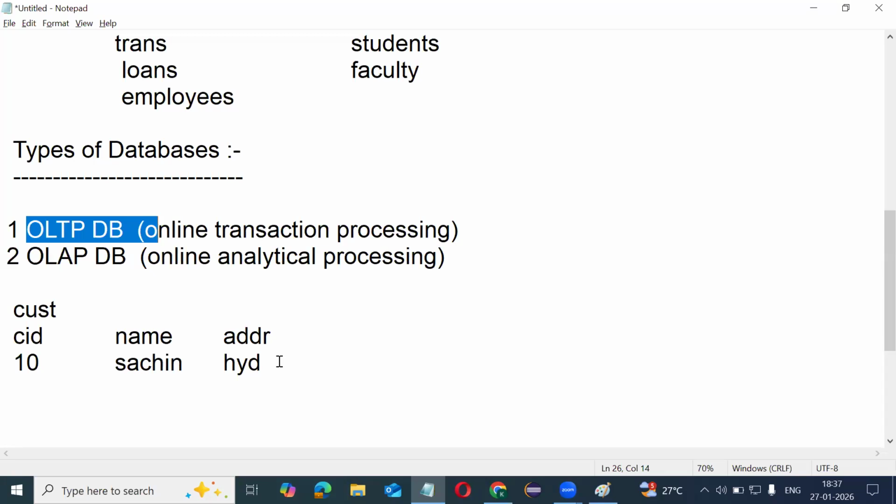But sir, if asked what was the address of the customer in 2020, or in 2015, you cannot answer from OLTP. You can give only the present address. Because this customer shifted from HYD to Bangalore, what do they do? They change HYD to Bangalore.